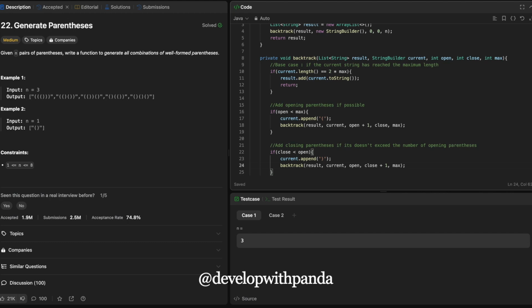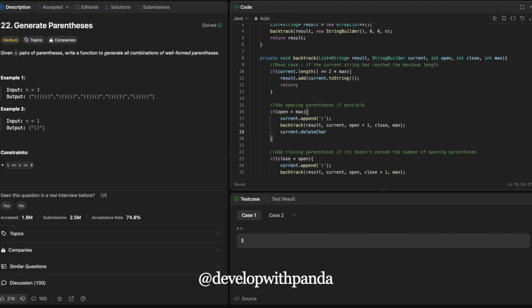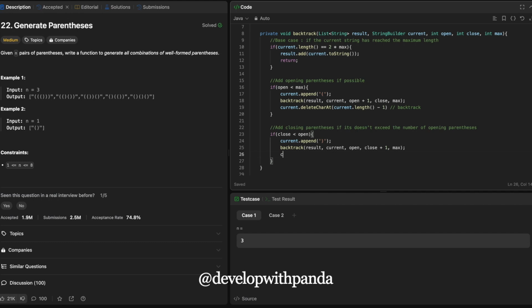Now to get all the possible combinations, we will add current.deleteCharAt(current.length() - 1). So we are deleting the last character to get all the possible combinations. So this line we will add at both places after we call the backtrack method. And I forgot a semicolon here, so just add that.